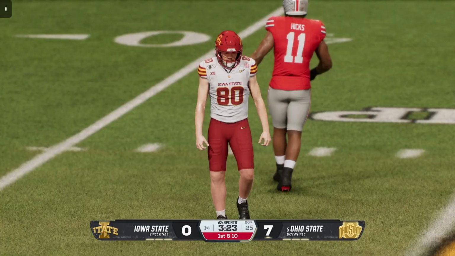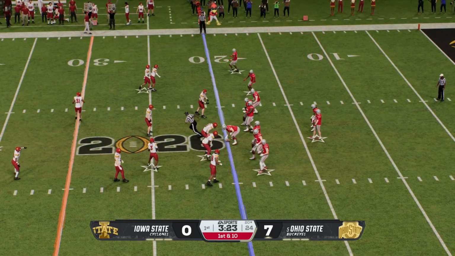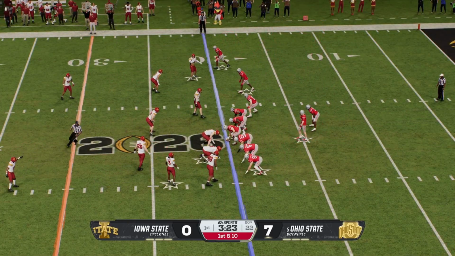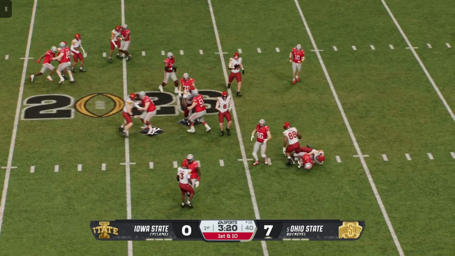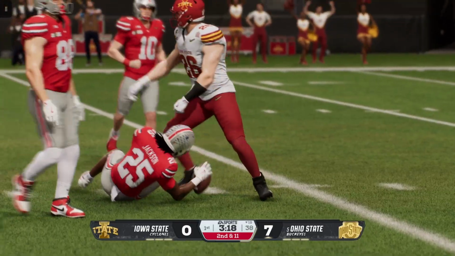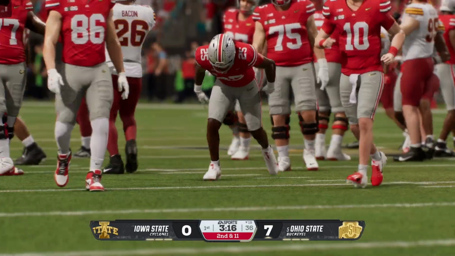Not what he was hoping for. Instead of pinning the offense deep, it's a touchback. Okay, here comes the Ohio State offense back on the field. On the ground, it's Jackson. Slams right into a wall. They got it for a loss.